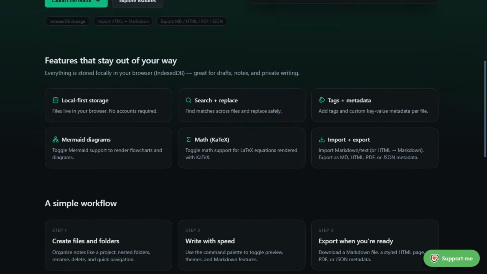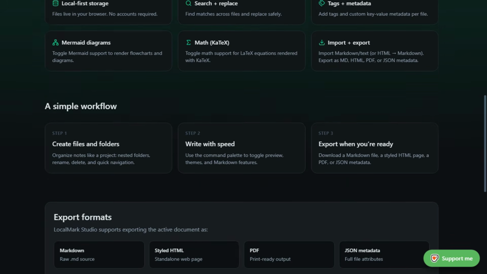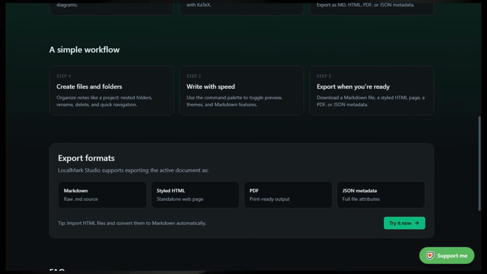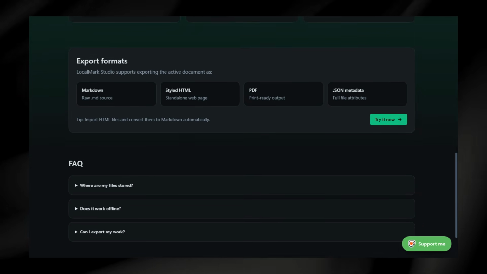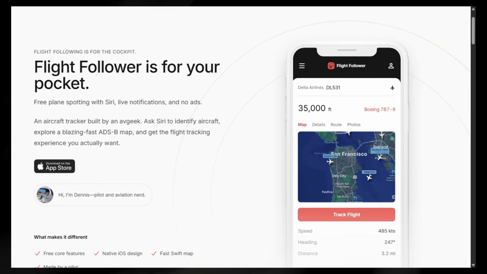All documents stay in your browser's IndexedDB, so you can work offline and control your own data, and you can export content as markdown, HTML, PDF, or JSON when you're ready. It matters because many writers and developers want a fast, distraction-free editor without cloud lock-in. Project number 18, Flight Follower, ad-free, real-time flight tracker.